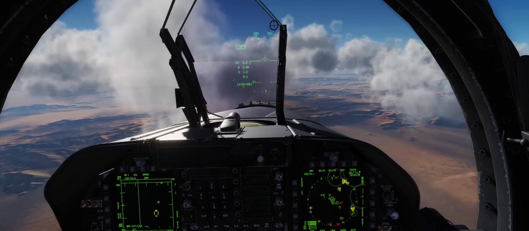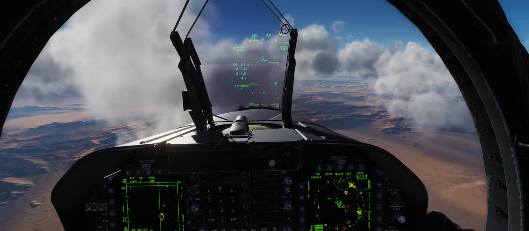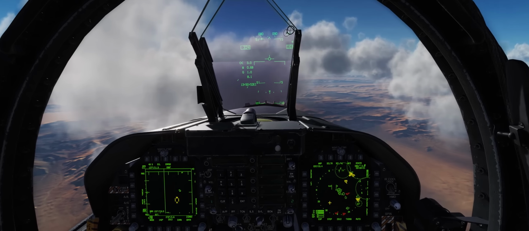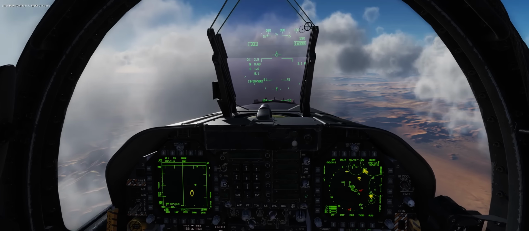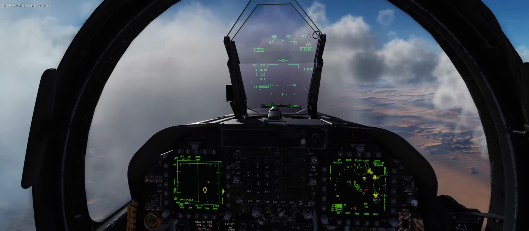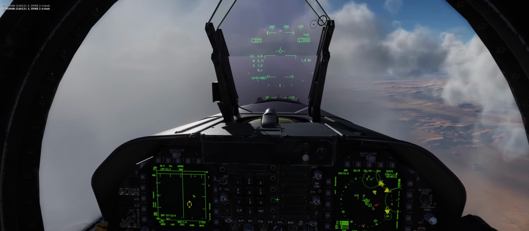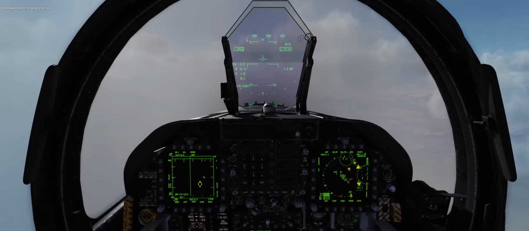This just makes it so much easier to find friendly flights, your own wingman, all these kinds of things when you're flying through the air and able to find them in relation to the bullseye, in relation to your own aircraft in a BRA mode.